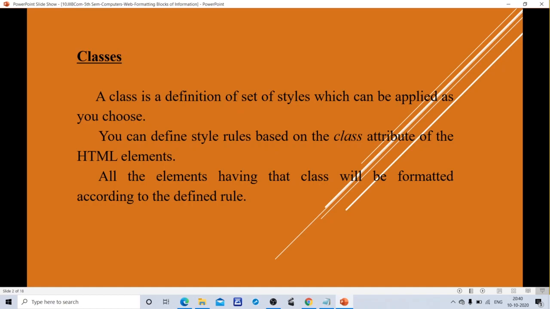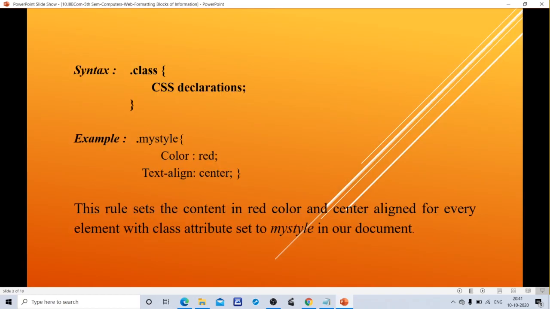How do we select the class? Using a class attribute. The dot class selector selects elements with a specific class attribute. To select elements with a specific class, write a period character followed by the name of the class. For this, see the syntax: period character followed by the name of the class, dot class.